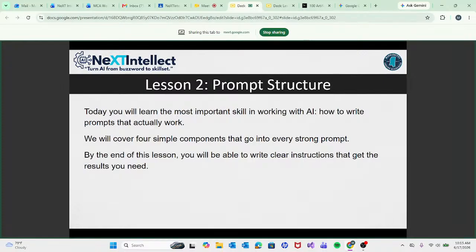Prompt structure. Today you will learn the most important skill in working with AI, how to write prompts that actually work. We will cover 4 simple components that go into every strong prompt. By the end of this lesson, you will be able to write clear instructions that get the results you need.